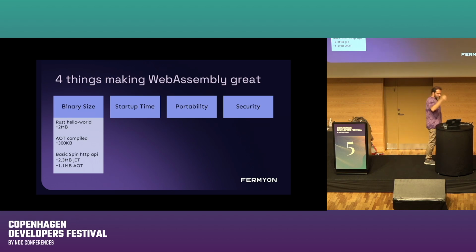If you write an application in Spin, that's an HTTP API, the just-in-time compilation version of that is a 2.3 megabyte file. Ahead of time is 1.1 megabyte. These are things you would normally do in containers, right? If you do stuff as services. So there's some size comparison here. I'll get into that later.